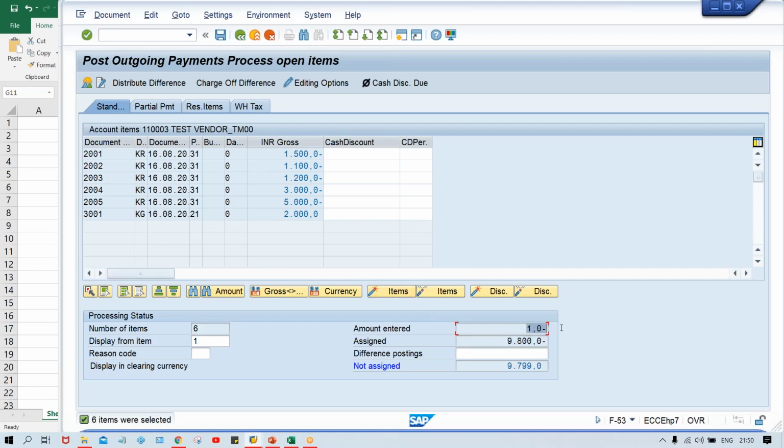I have assigned only ₹1, but the system is saying 9,800. But I don't want to make payment of all these invoices. I am saying that 2002 and 2003, these two invoices only are going to be paid. So you just need to do one thing, guys. Click here, and first of all, select all. Everything is already selected, so just click on select all.